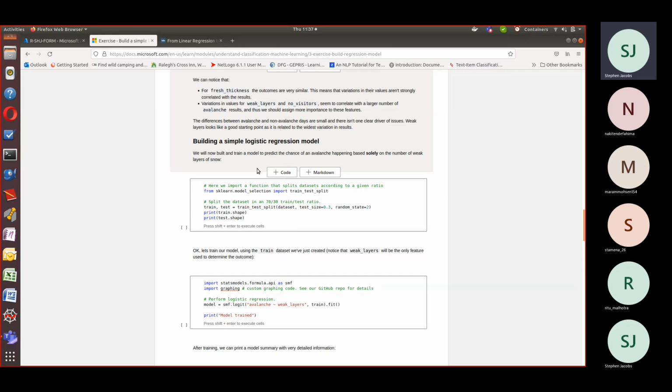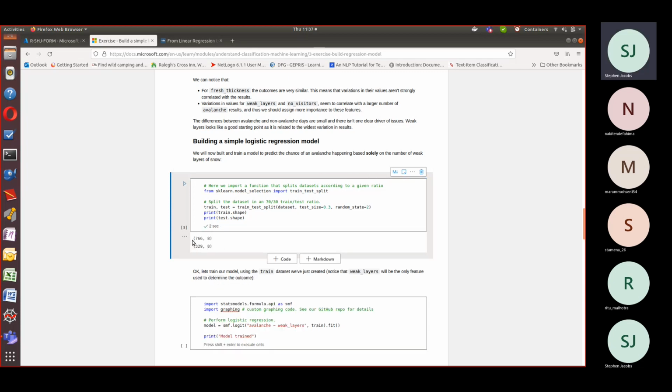Building a simple logistic regression model. So we'll now build and train a model to predict the chance of an avalanche happening based solely on the number of weak layers of snow. So really, that's almost like a regression. Let's try. So we import a function that splits the data sets, train test split. Yes, we've done that. We're just checking that our train and test is split correctly. 76 by 8 and 329 by 8 makes sense on a ratio of 70-30.